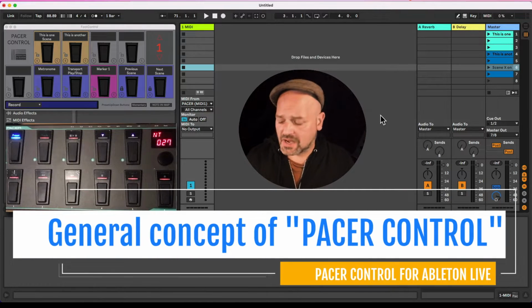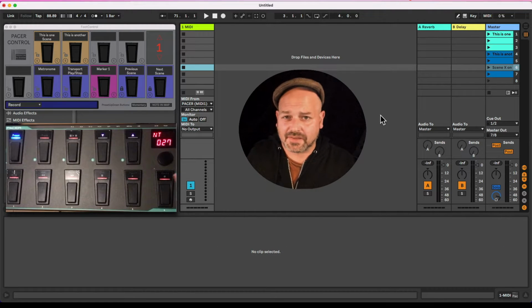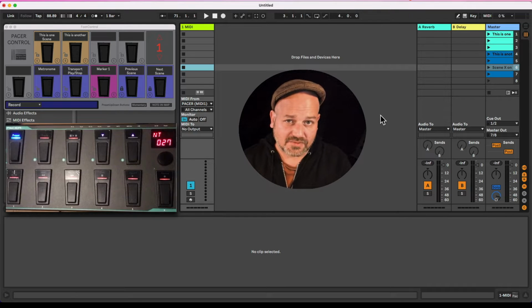I want to show you how you can use the Nektar Pacer to create really flexible MIDI mappings and control Ableton Live to, well, you could say an unseen extent. So let me quickly show you.